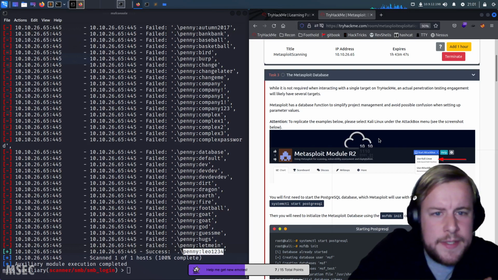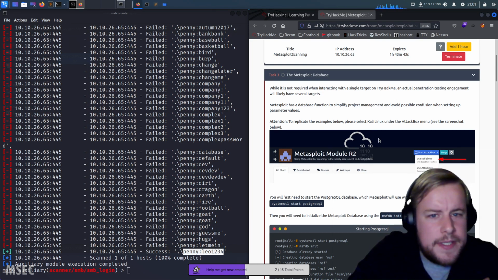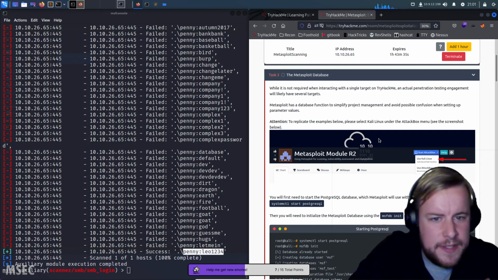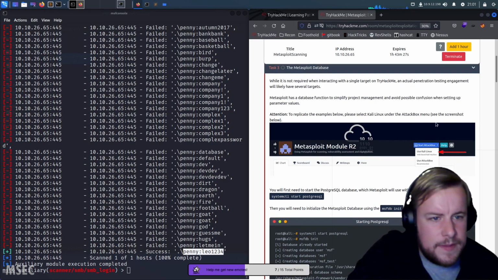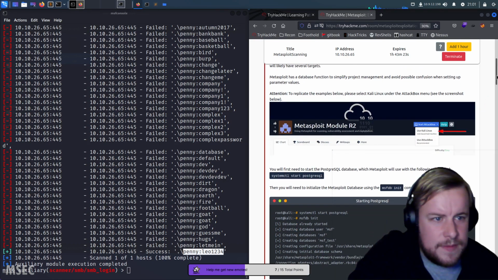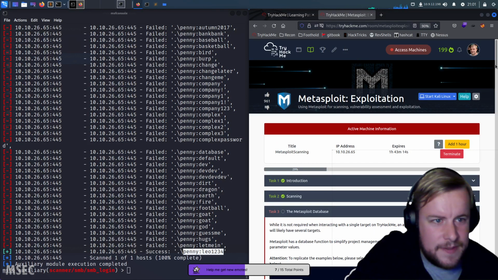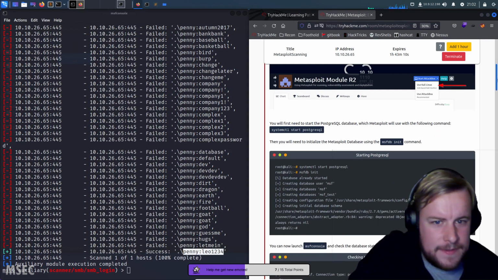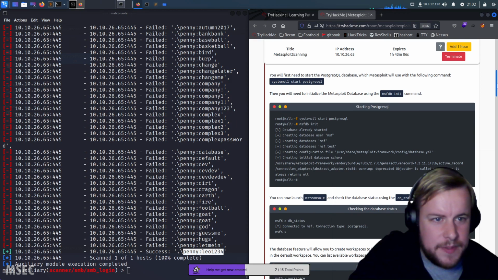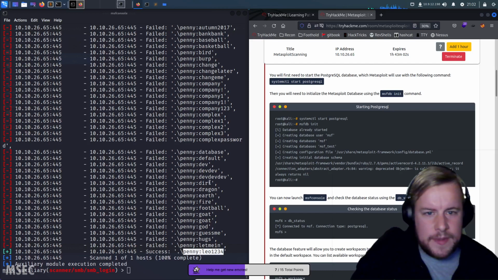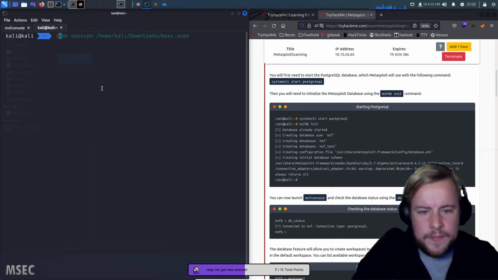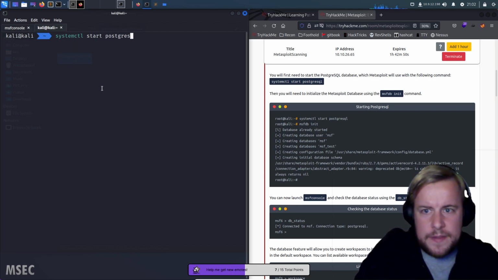While the Metasploit database is not required when interacting with a single target, an actual penetration test engagement will likely have several targets. Metasploit has a database function to simplify project management and avoid possible confusion when setting up parameter values. To replicate the examples below, please select Kali Linux under the AttackBox menu. Okay. Wait, what? That's not even an option, is it? You will first need to start the Postgres database, which Metasploit will use, with the following command. That's the new one. Start Postgres.